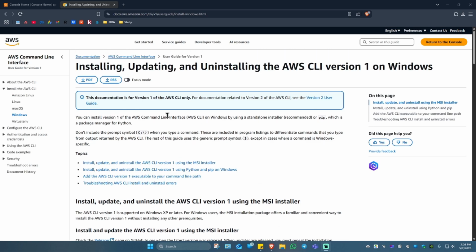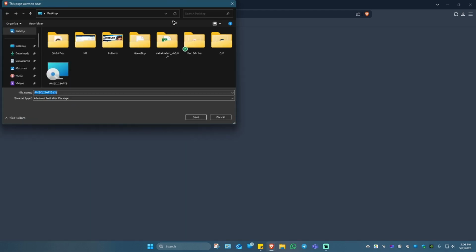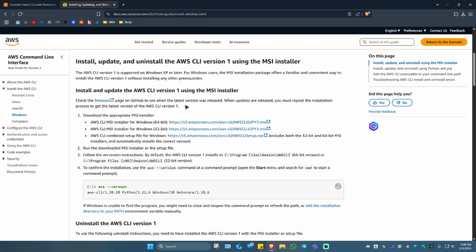If you haven't done so, you'll have to install AWS CLI, the MSI installer for Windows. Right here, as you can see, if you're running 64-bit, go ahead and click on this link and the download page will pop up. Go ahead and download that and install the CLI. It's pretty easy to do.